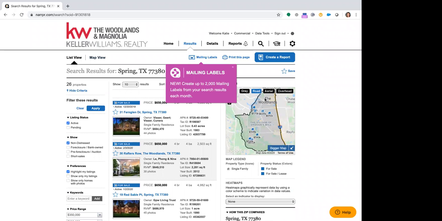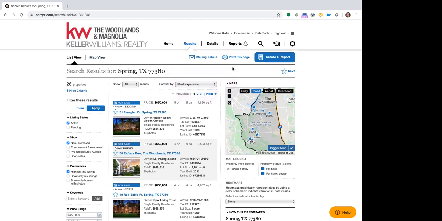of those property matches. You'll see here we get this little pop-up that says, hey, you can now create up to 2,000 mailing labels from your search results each month. And that is available to you at no additional cost. So you have that there. And then we have the list of properties that meet our criteria.